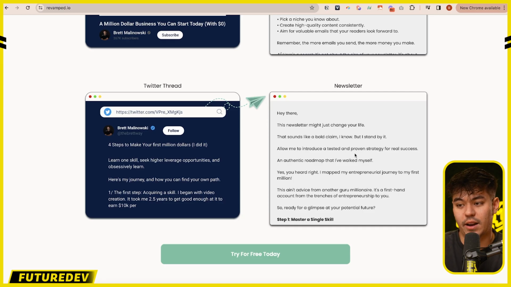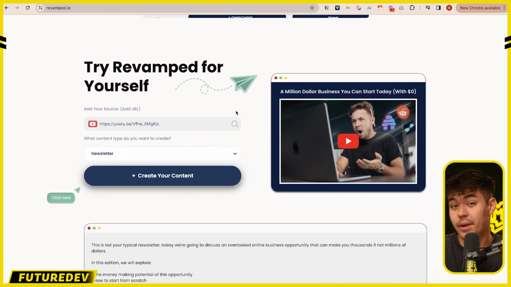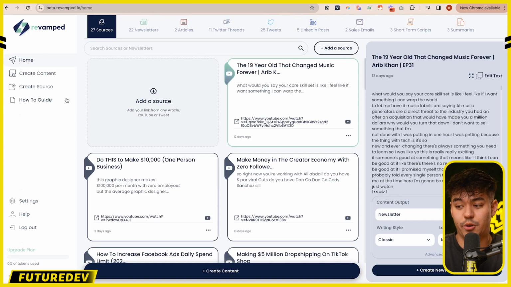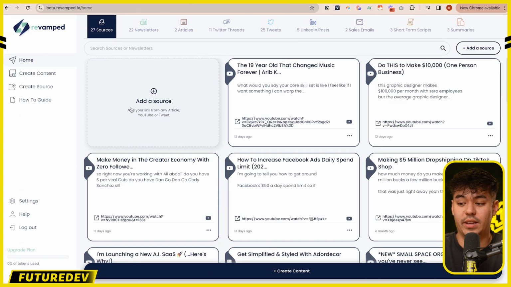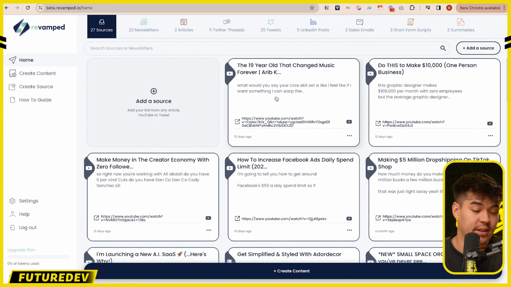your content creating process. But besides going into the website anymore, let me go ahead and show you guys the platform itself. So this is Revamped, and it really gives you the ability to add sources very easily. So this could be an article, a tweet, a YouTube video, an Instagram or TikTok short or reel. And you can simply just add these sources, and as you are scrubbing through the internet finding cool things that you could repurpose, you can go ahead and save them in your library here.